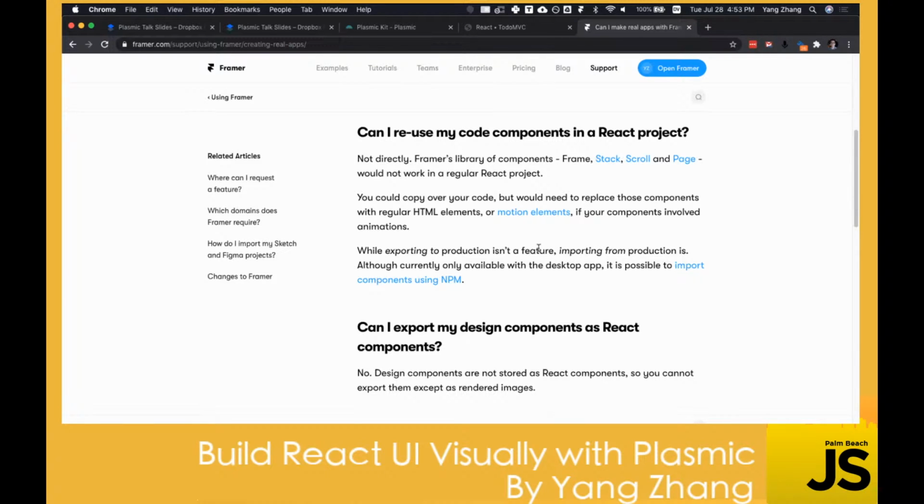Any other questions or comments? I got one. When will this project be released? I mean, this framework.